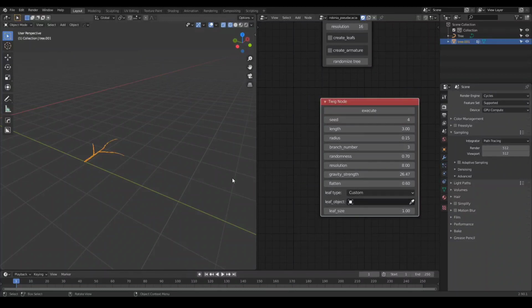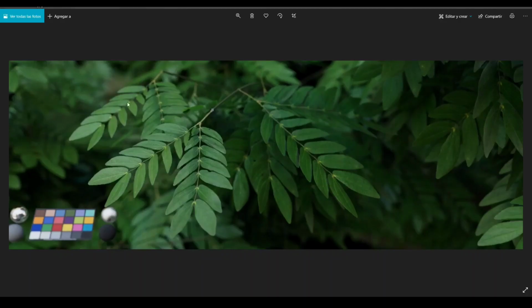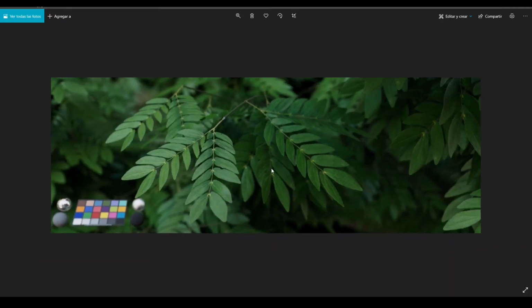To create the leaves, I'm going to be using this texture, this material. It's pretty similar to the reference and it's also free. This leaf material, another really cool leaf material.